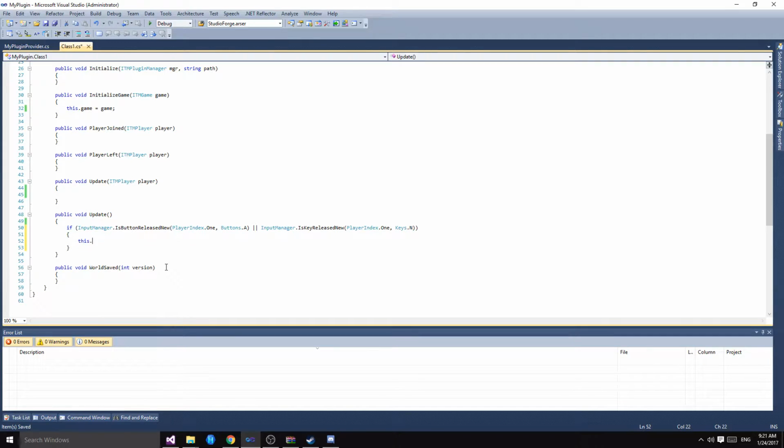So let's do a simple notification. this.game.AddNotification, "You pressed the button", local recipient.